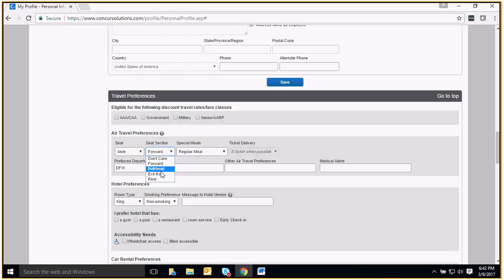So while I would love to be able to tell you that if you always want to sit in the exit row, we'll always put you there, that's not realistic. Special meals, preferred departure airport. Another great useful time-saving step is the fact that I know I always want to fly out of DFW. So by putting this here, every time I go into the search box, it always has DFW loaded for me.